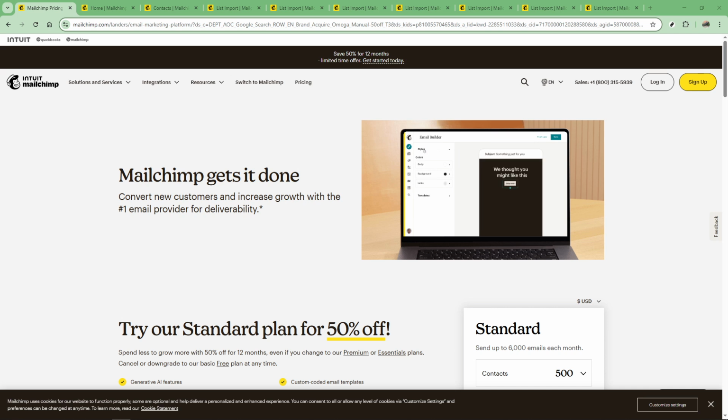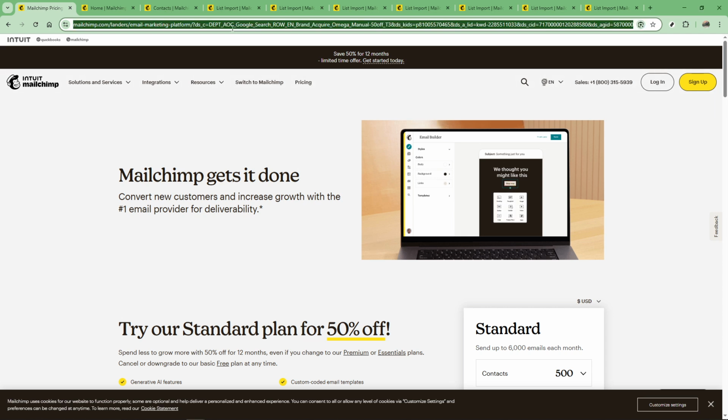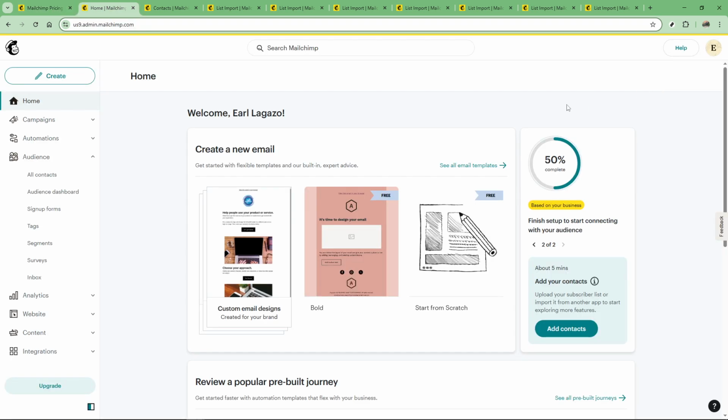Let's dive in. First, you need to log into your Mailchimp account. If you're not already signed in, head over to Mailchimp's website and enter your login details. Once you're in, you'll land on your dashboard, which is your control center for managing campaigns, tracking metrics, and of course, handling audiences. Now, to add your contacts, navigate to the Audience tab.